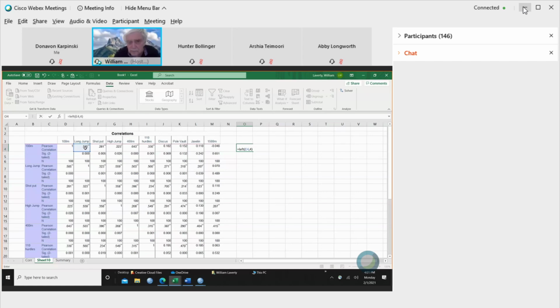100-meter, long jump, shot put, high jump, 400 meters, 110 meters hurdle. Discus is the 7th one. The next one is long jump. No, wait a second. No. I'm not sure what's happening here. I'll Control Z. I'll stop that and go home.